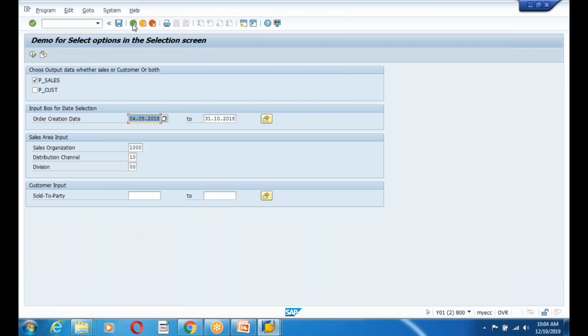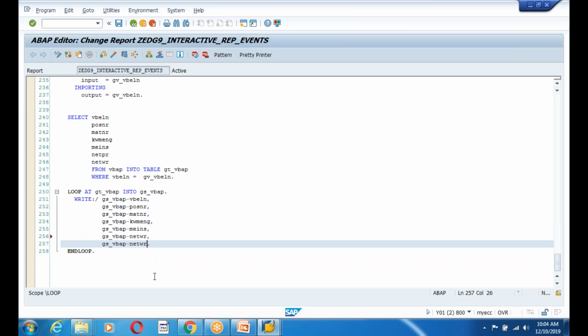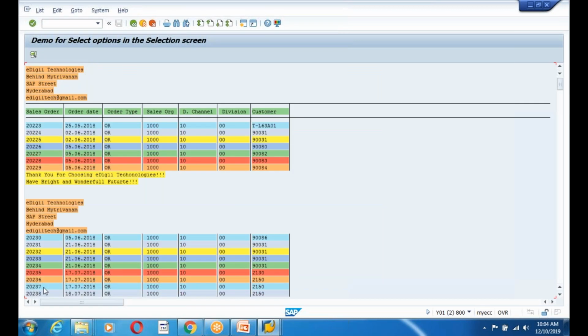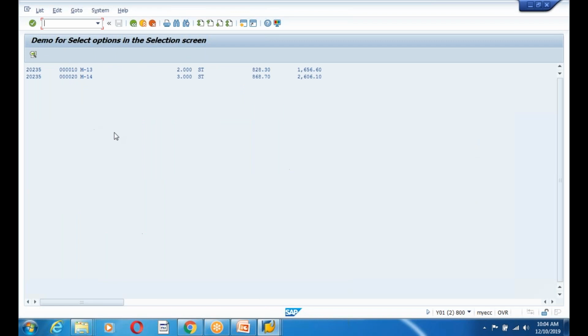First I need to display this, second I need to display this, guys. So maybe I will just alter the fields. Here NETWR, here NETPR. So like this you need to show. Okay, and execute, and 20235, and execute, and you can see two quantity, 2 into 800 is 1600, 3 into 1800 is 2400.